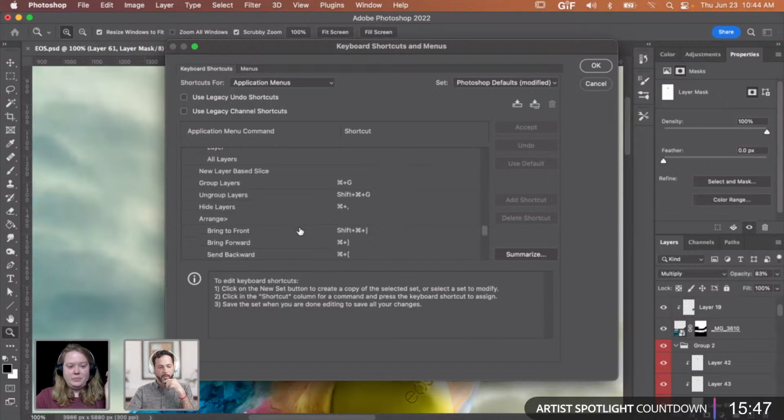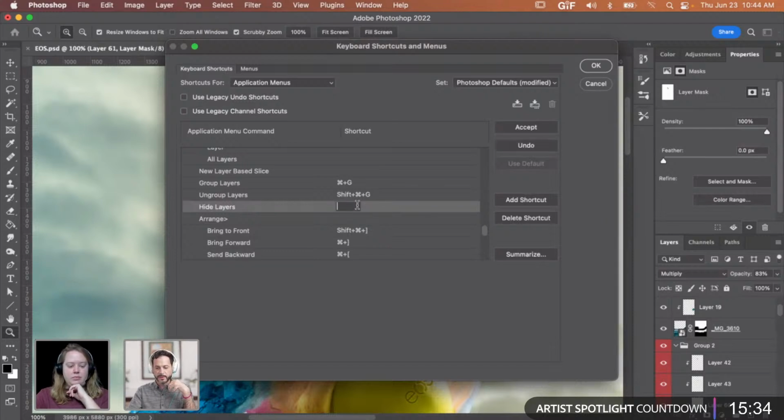All right, so where it says hide layers. Yeah. Okay, that one. You're never going to remember that keyboard shortcut. So I go ahead and click where it has the keyboard shortcut and then just delete that. Okay. So I use Shift Option Command V, which I remember is visible.